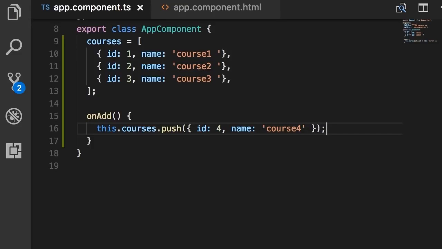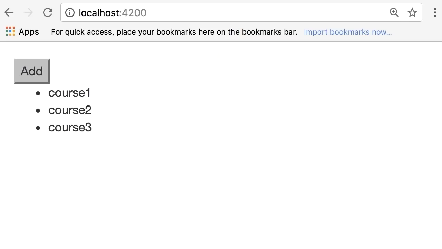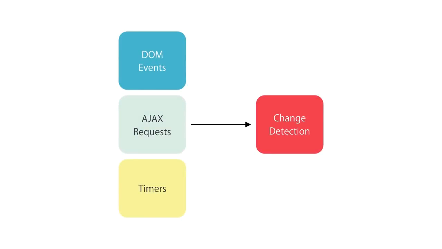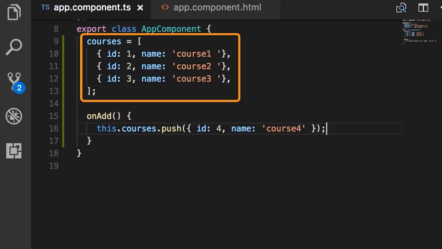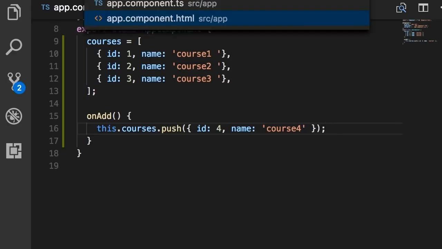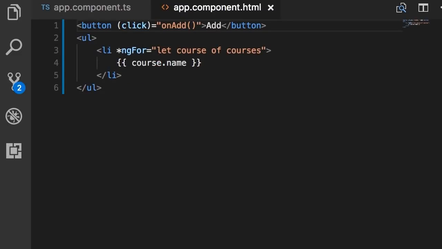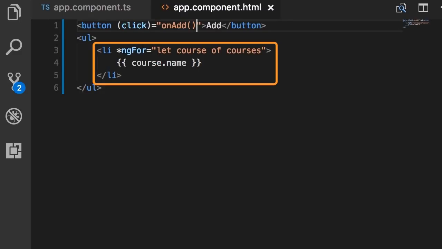Save, back in the browser. So here we have 3 courses. When I click the add button, we get a new course here. So Angular has this change detection mechanism. So whenever you click a button, or whenever an AJAX request or a timer function completes, Angular performs its change detection. It looks at our component. It knows that this courses field now has a new object. That's the course with ID 4. So then it will render that course using this template.